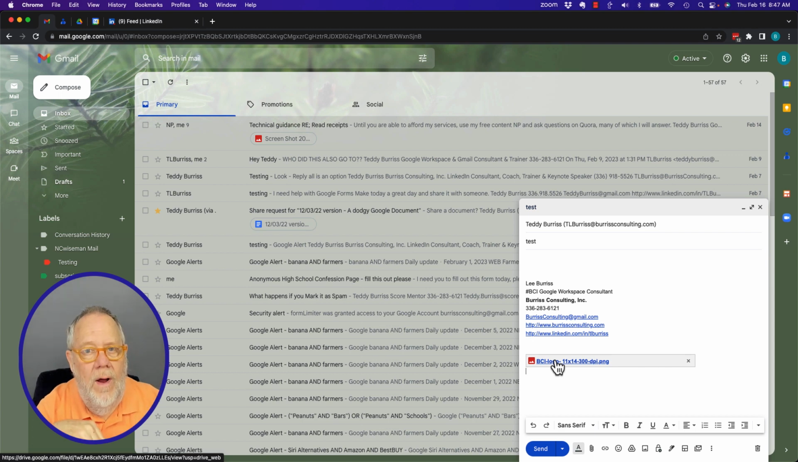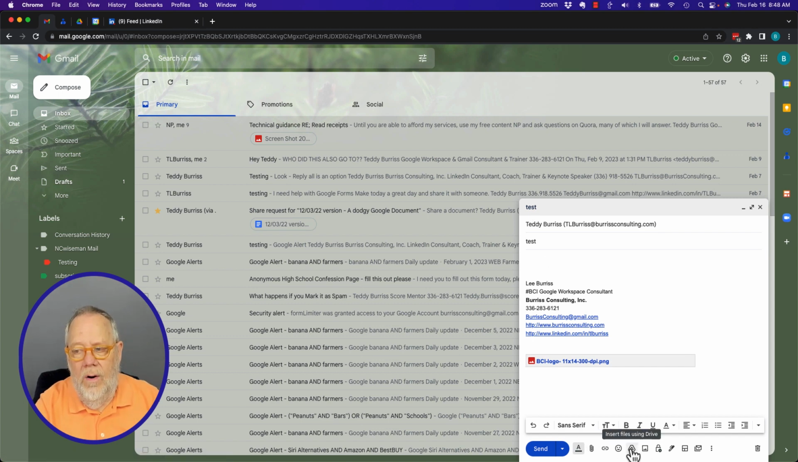Get it from your PC or your Mac, get it from Google Drive. Either way, you can add attachments attached by here or attached via Google Drive. Teddy, your Google Workspace and Gmail guy, experiment with this. It's really pretty easy and a powerful way to share content with anyone.